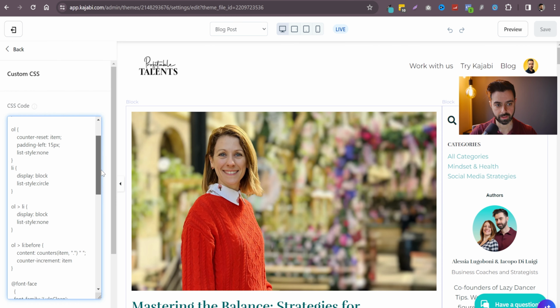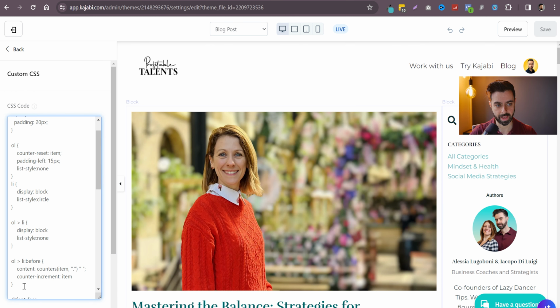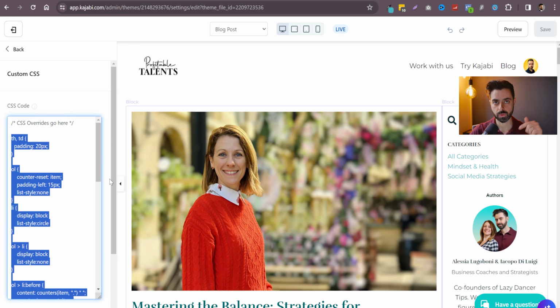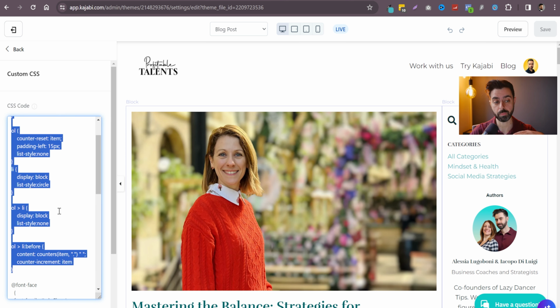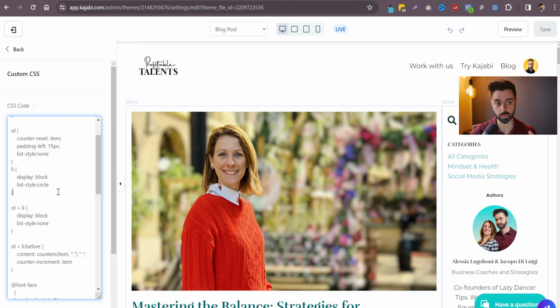The only thing you need is a bunch of code like that, which I'm going to post in the description down below. This will apply to all of your blog posts, so once you've done it once, you can forget it and just follow the rest of the tutorial. Hit save and you're done. You can get back to the blog post editor now.